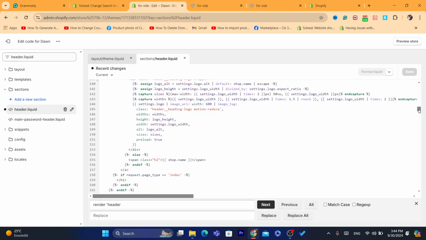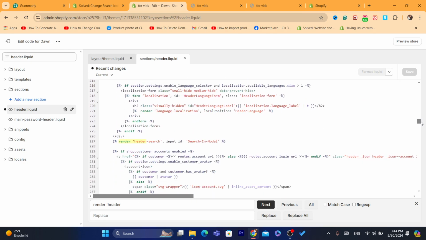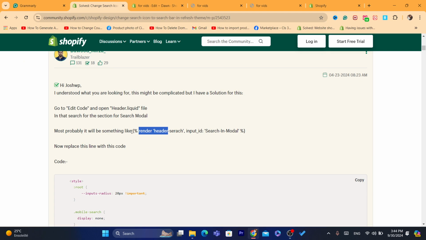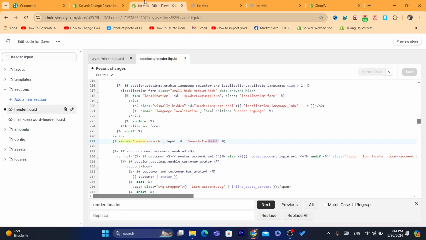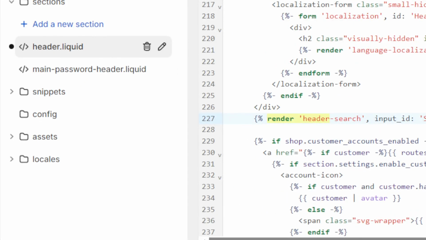After you click on next, you want to scroll down a little bit. Don't scroll quickly, and you just need to search for this text. It's called render single quote search input ID Search-In-Modal. This is exactly the whole text. This is what you need to search for in this file, and this is it. I'm going to zoom in. As you can see, this is it.